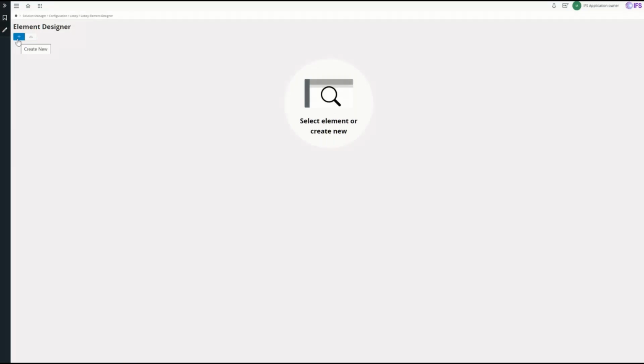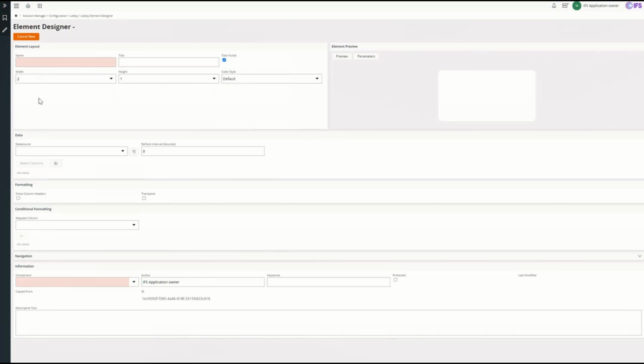To begin with, let's go to the element designer and we will select the type as list. We need to add the name and the element layout and the title as well. So this is the title which is going to be displayed on the element. Then we can adjust the width, height, and color style.